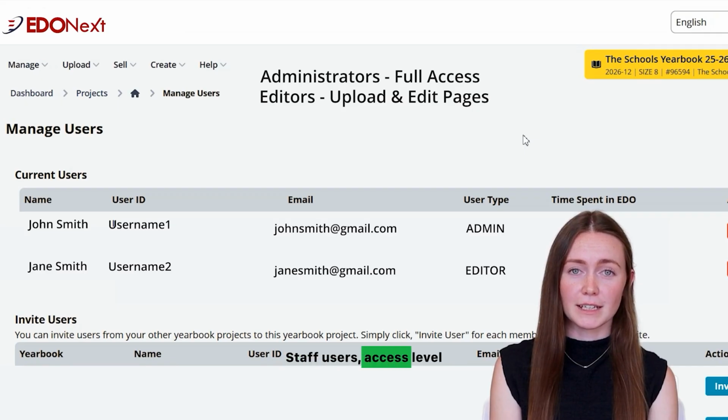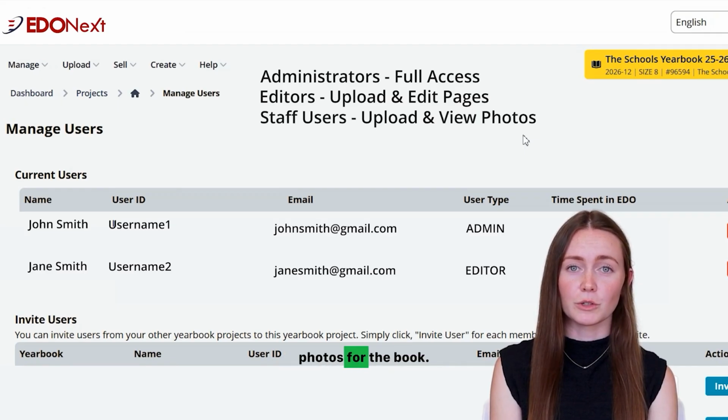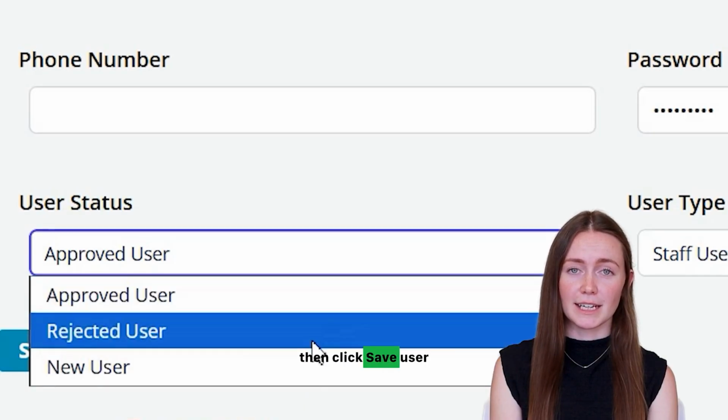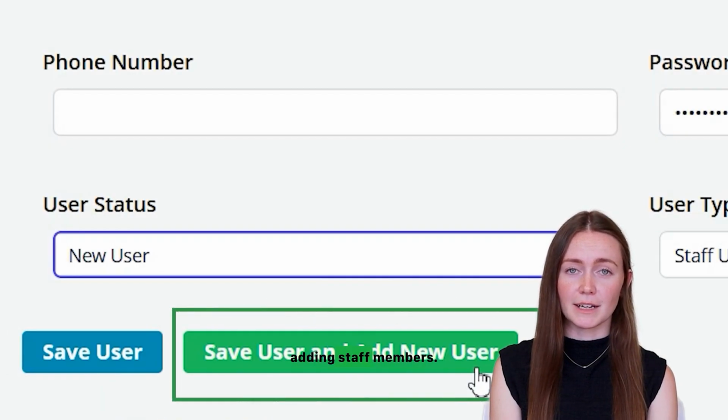Staff users have access to upload and view photos for the book. This option is great for parent users. Update user status as approved or new user, then click Save User if you are finished adding staff members.